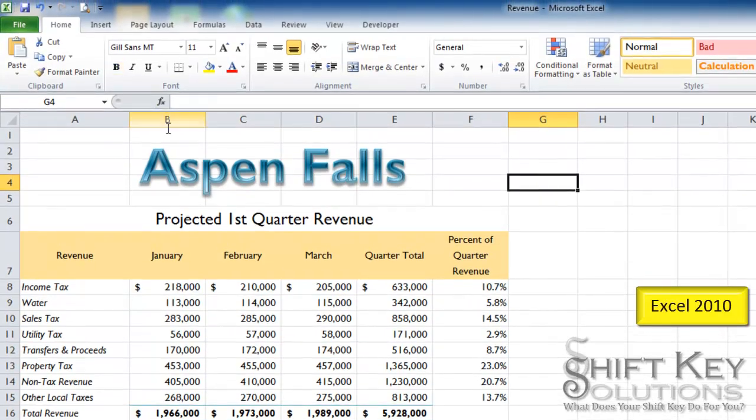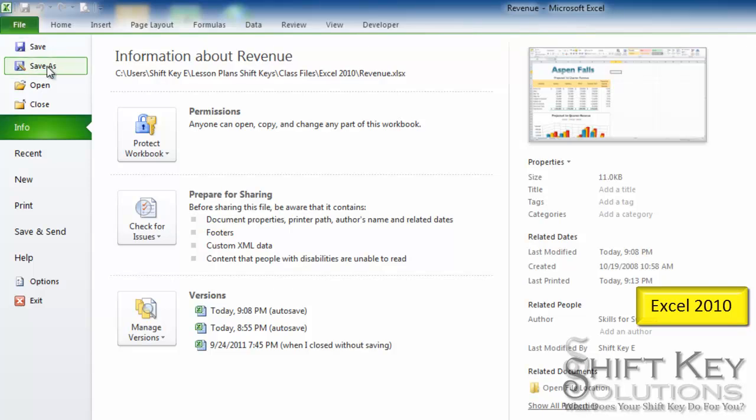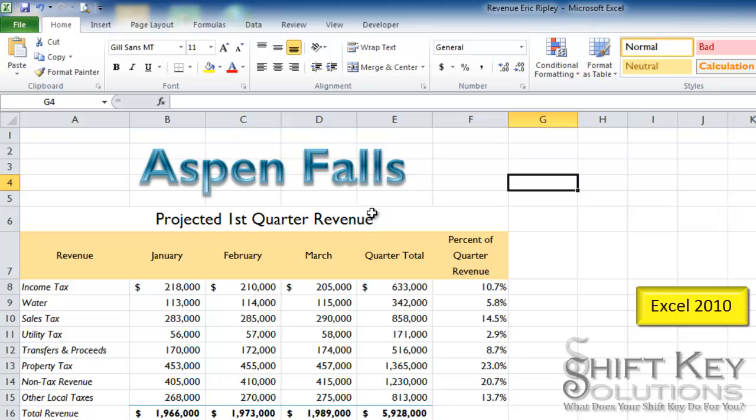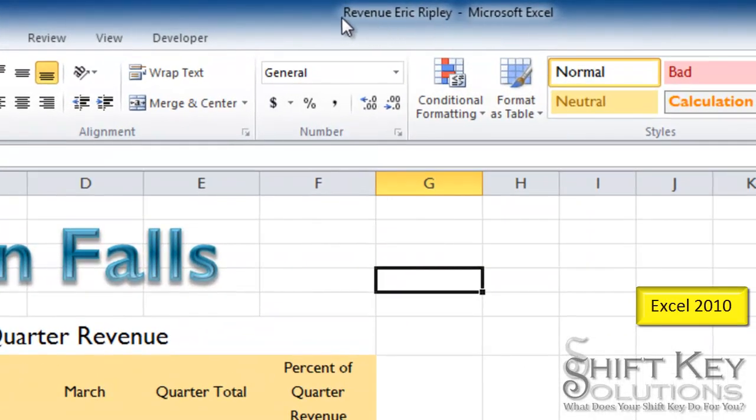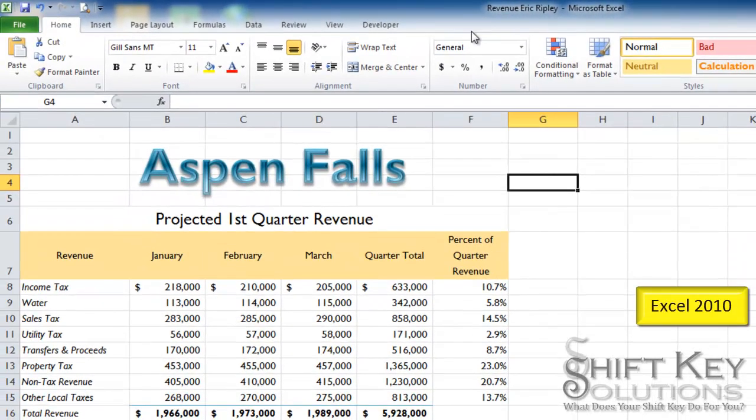So in order to save this, I'm going to click on my File, Save As, and I save the document. When I'm finished saving the document, I will notice that in my title bar it tells me the name of my file. I simply added my first and last name to the name of the file itself. From here, I want to add a footer which will contain my file name and the current date.